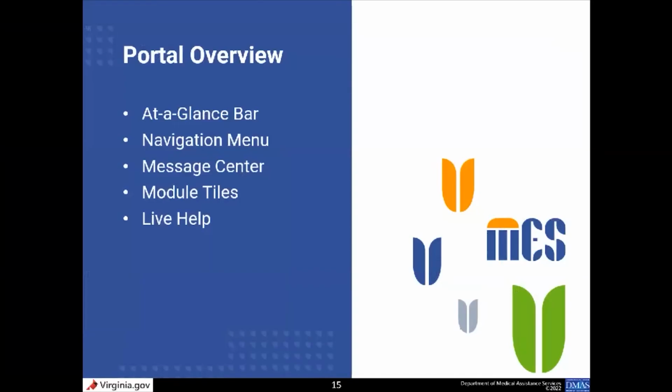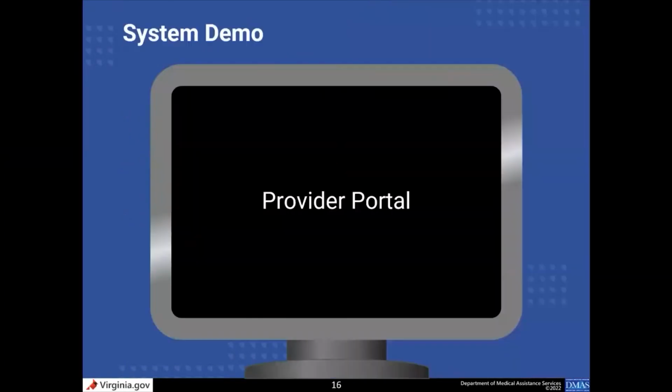So in our next section, we will do a portal overview. We will go over the at a glance bar. We will take a look at the navigation menu, the message center, the module tiles, and we will take a look at the live help option. So let's log back into the training environment as a provider this time and look at what the portal has to offer.